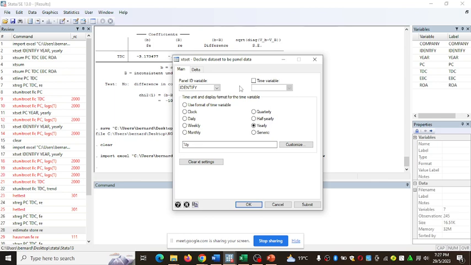But for our case, we have the time when the variables were recorded. So you mark the time variable box here, and you select what? What are we selecting here? The year. The year. So yeah.